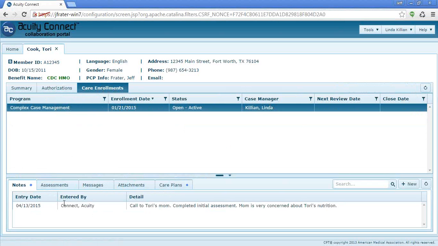Notes are general, free text notes regarding the member, the authorization, or the care enrollment, and they're entered either by the care manager at the health plan or other members of the care team using Acuity Connect. I see. It looks like Tori's mom was concerned about her nutrition when she talked to the case manager. That's right.